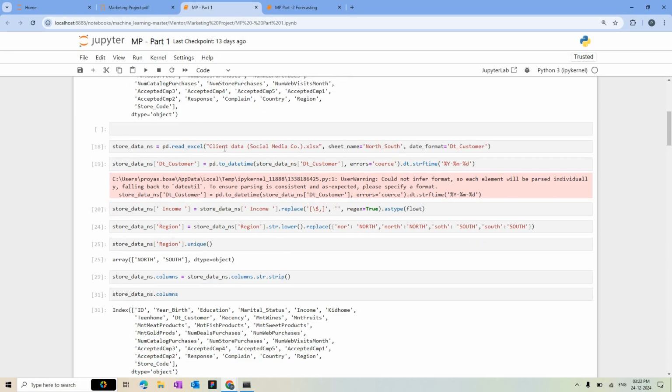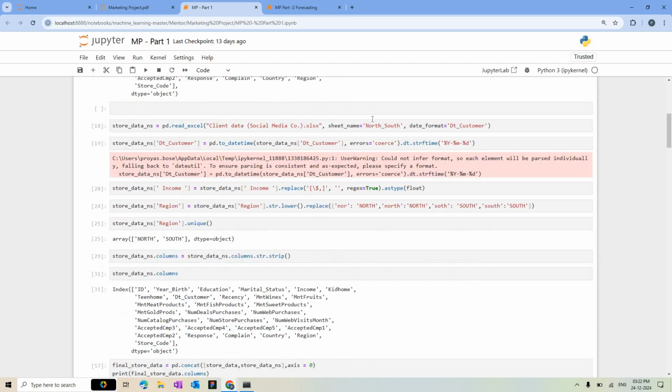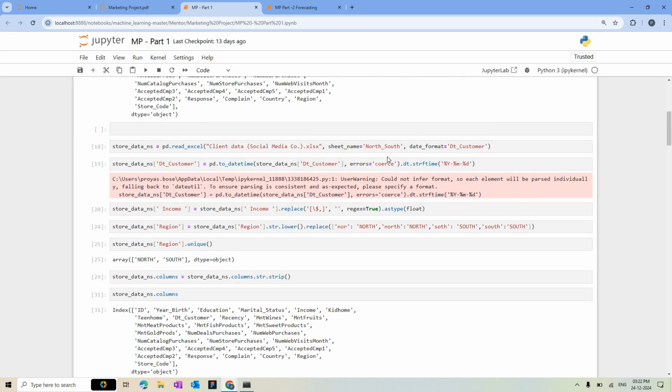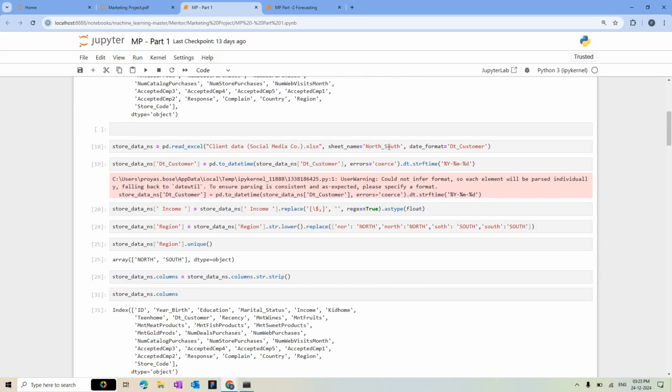After that, I read the client data, which is the socialmedia.co.xls file, with the north south sheet name. Previously the sheet name was east west, now it is north south. So there were two separate tabs. Why have I taken two separately? Because I need to combine those and make them into a single table, right? So first I read the east west, second I did the north south, right?